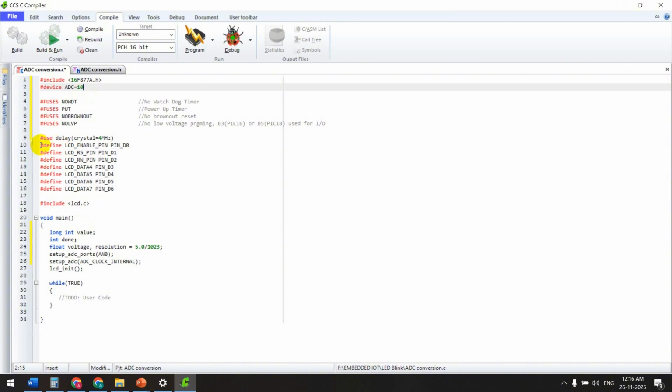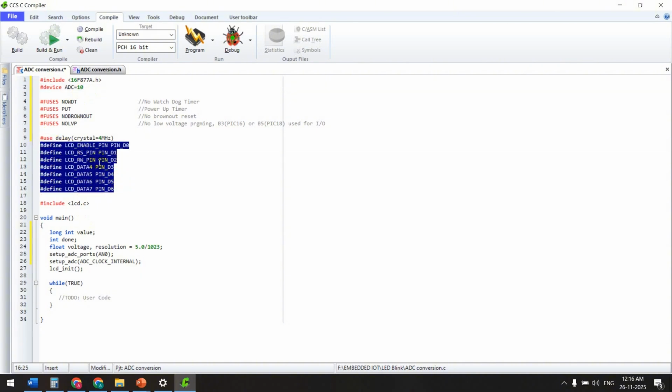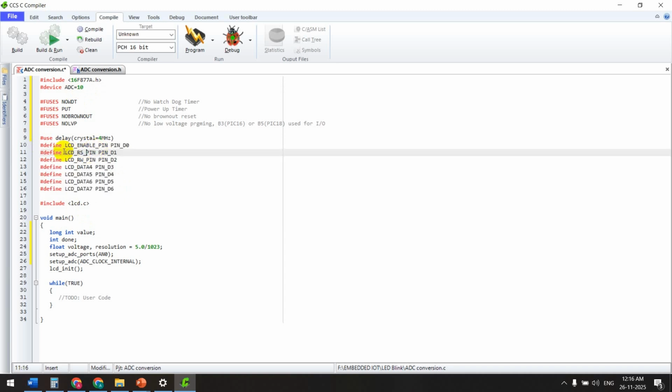Let me check here. Here we have already enabled the LCD, that's why the default commands were generated. Next comes void main. In this void main we are using a long integer value. Normally an integer value can be only up to 8 bits. It's a 10-bit ADC, so the output will be a 10-bit binary value. It will go beyond 8 bits, that's why we are using a long integer value.